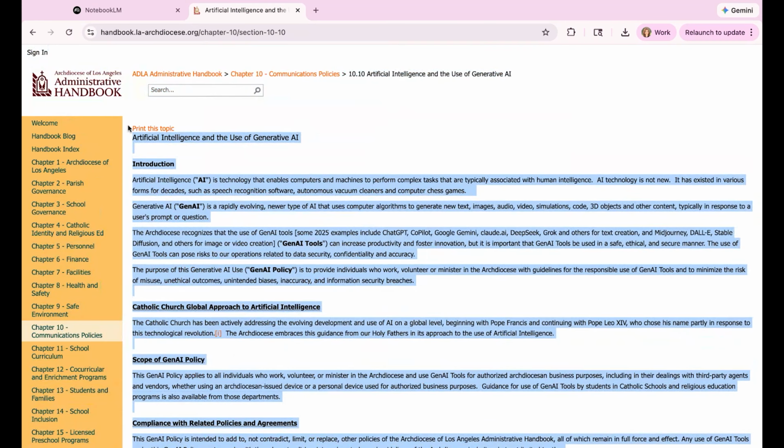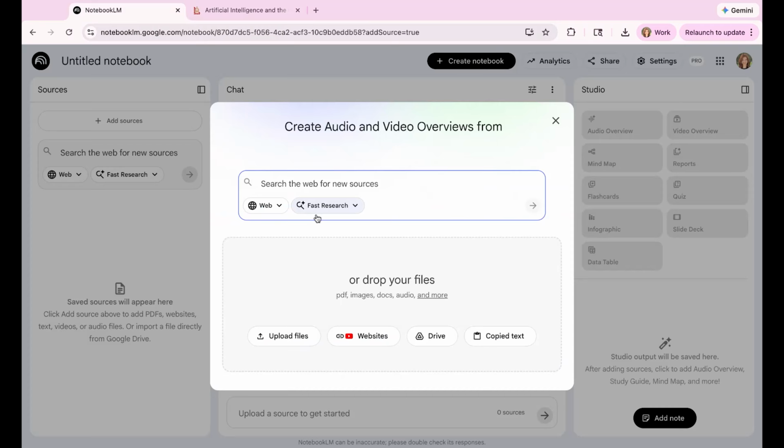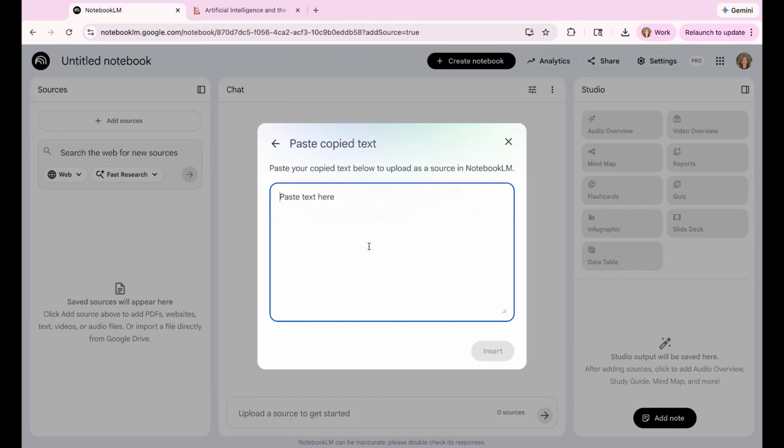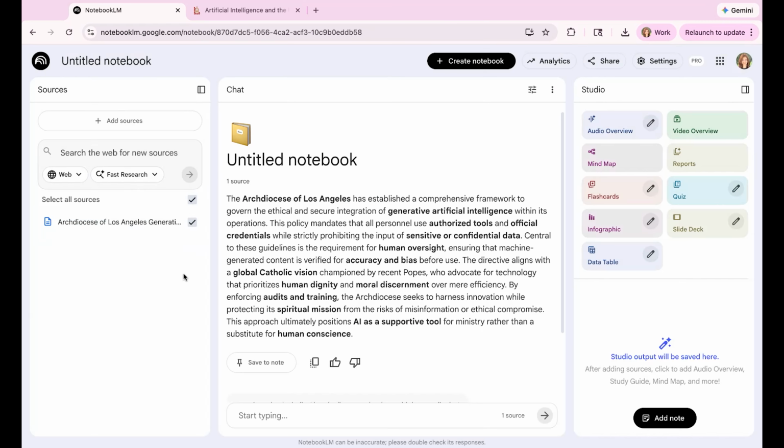Okay, I'm going to copy those guidelines. I'm going to go back over here. And I'm going to select copied text right here. I'm going to paste that in and select insert. So it might take a few seconds, but you can see that the source is saved right over here in this left-hand sidebar. And it's already pulling in a quick overview of the resource right here.